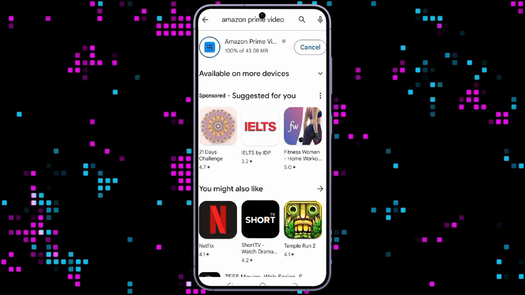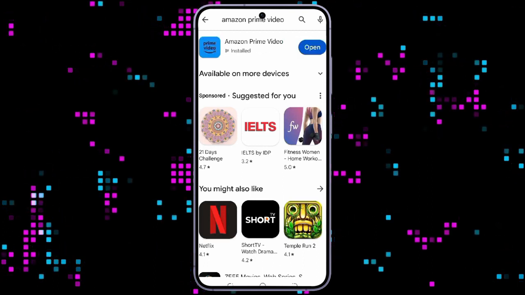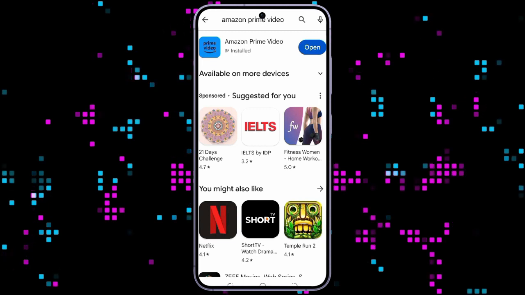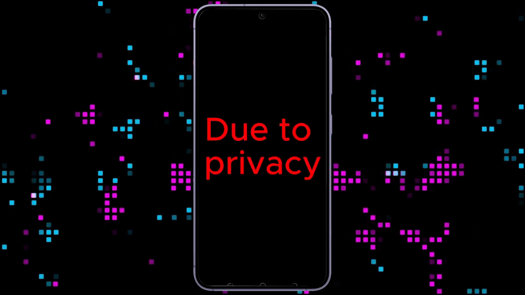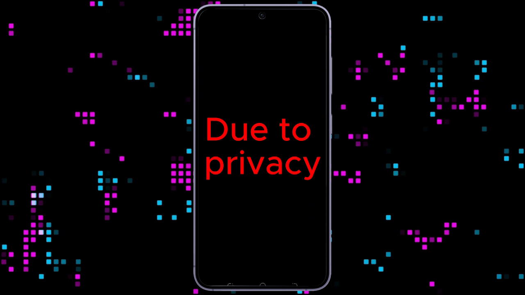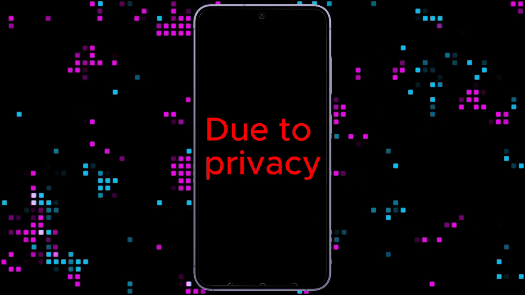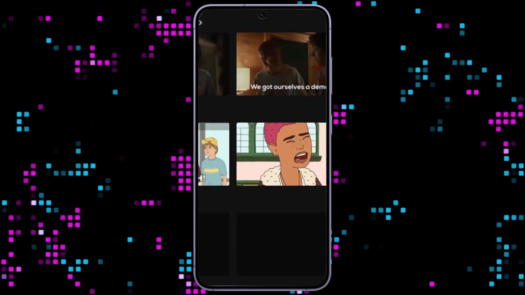See, the application is already installed. Just click on Open. Now, you need to enter your mobile number or your email. Due to privacy, I cannot show you guys this interface. Now, you can enjoy watching videos.